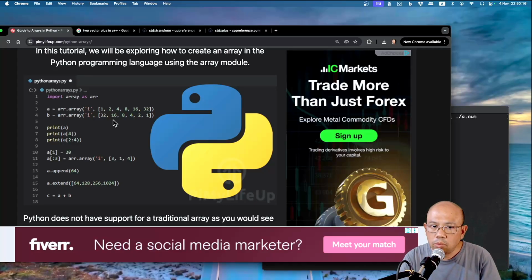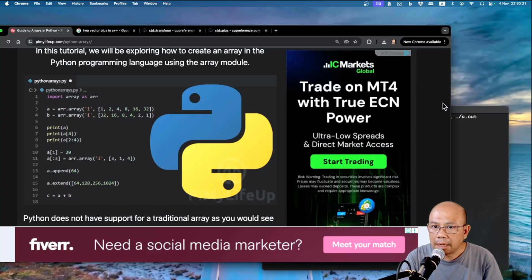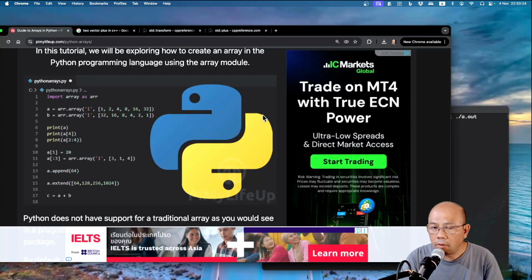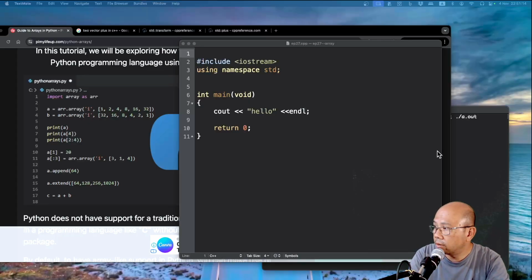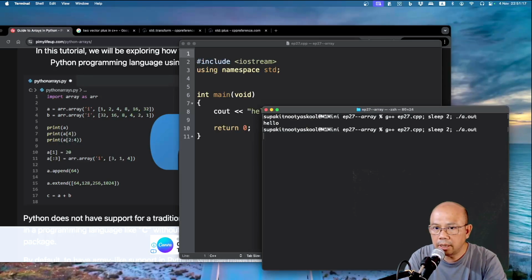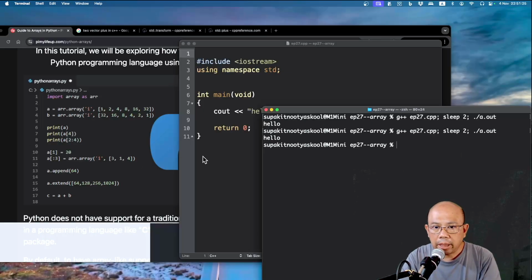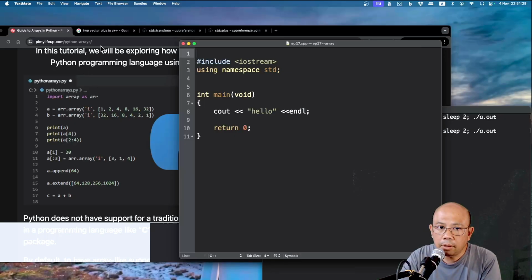Now today we will convert this code from Python to the C++ language by writing the code using vectors. Now we will start writing the code. The first step, I create a template here to test the compiler. We will compile the code and check the output here. This compiles the code and the output shows a hello message like this.